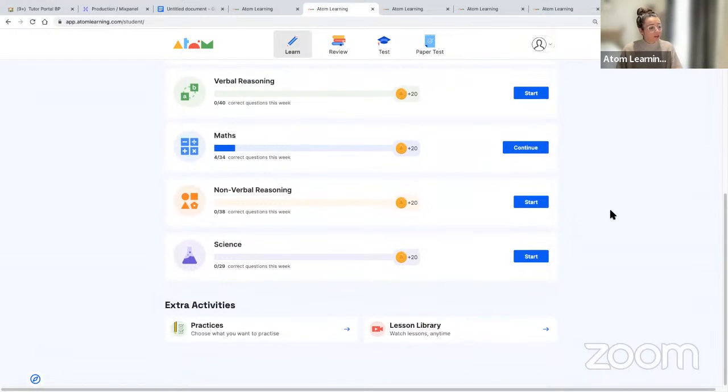And then at the bottom, what we have here are extra activities. This is to bulk out what the students have access to. We have the practices as we're seeing on your tutor portal. So if students complete homework set by you and think, actually, I'd love to have a go at a few more questions on that topic, they can do that through this method.